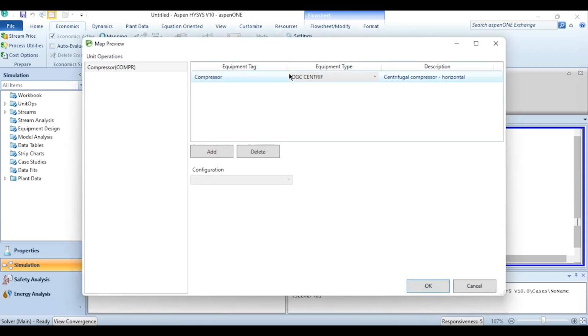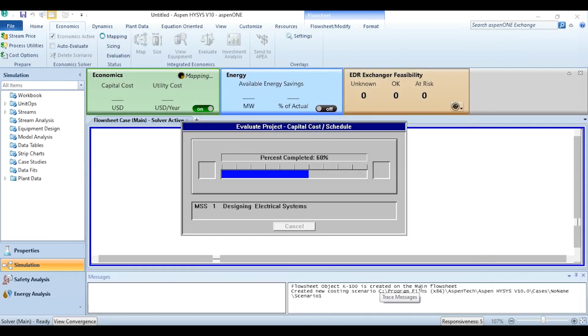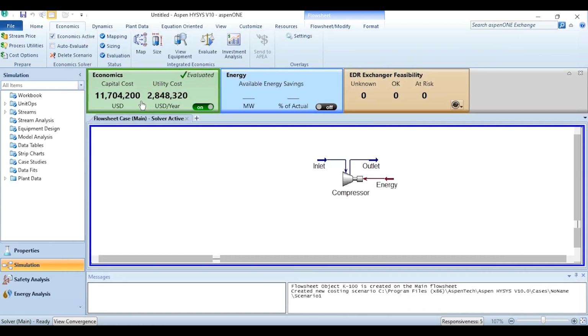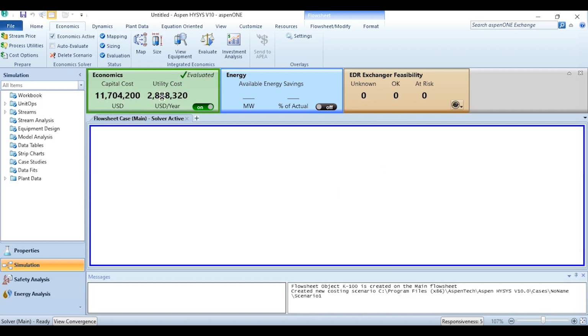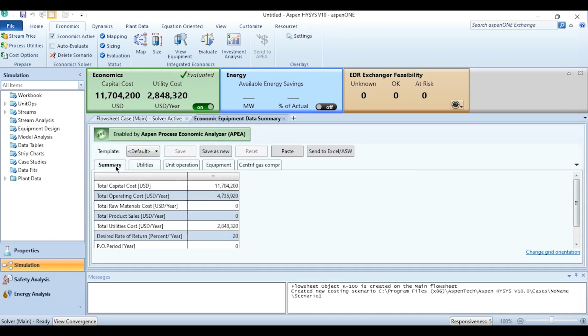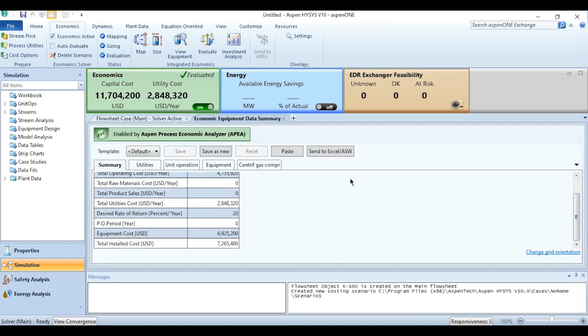So once we click on OK, it has opened compressor, equipment type DGC centrifugal, description is centrifugal compressor horizontal. So we will first just click on OK to let it evaluate the cost for the centrifugal compressor. Now it has given us a capital cost and utility cost, and if we click on it, you can see that in summary, the total capital cost, the total operating cost, utilities cost, there is no raw material cost because we have not specified it, and there is no product sale cost because we have not again specified it.